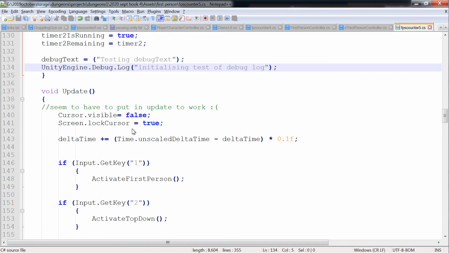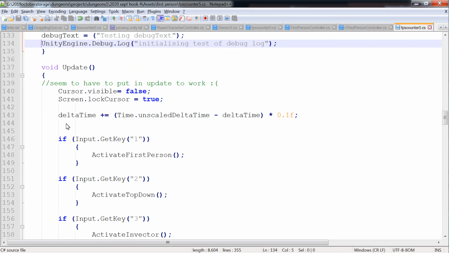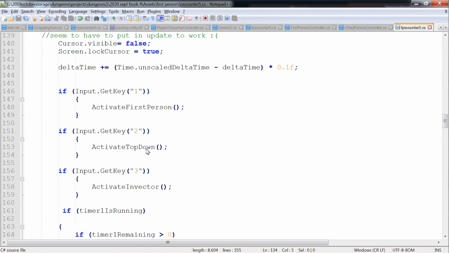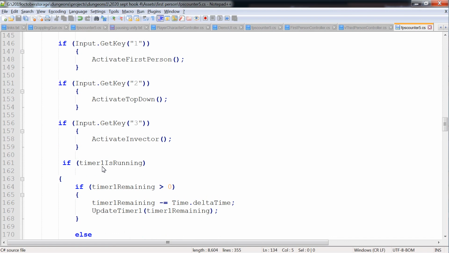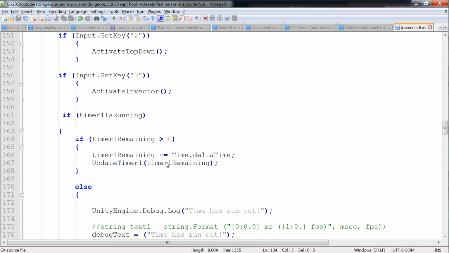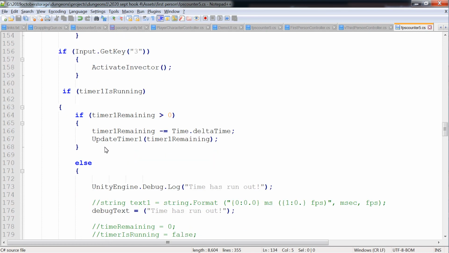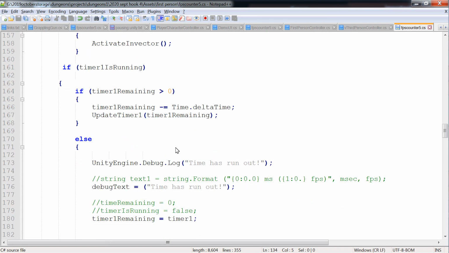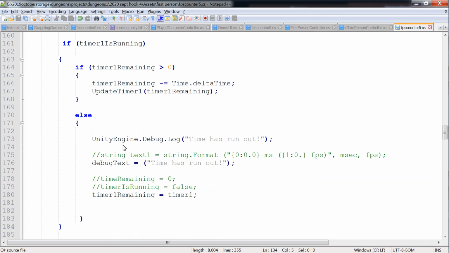Now in update, we're locking the cursor and making it invisible, checking delta time. Now we were checking the input key, I'm not sure this is the right way to be doing it, but that's the way I've done it. So Input.GetKey with quotes 1, 2 and 3, and that will activate first person, top down and in vector. If timer 1 is running, then tick over the timer, and if timer is greater than 0, then subtract 1 from the timer, update the timer. Else, when the timer's run out, you don't really need that. I mean, you could say timer 1 has run out or something.